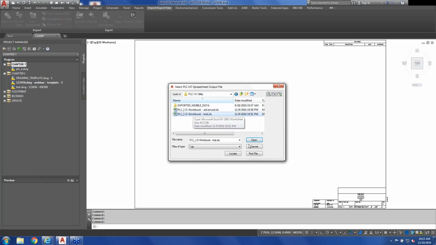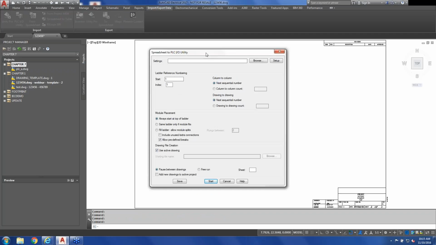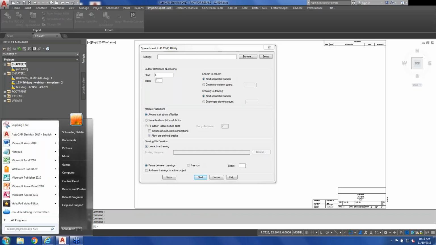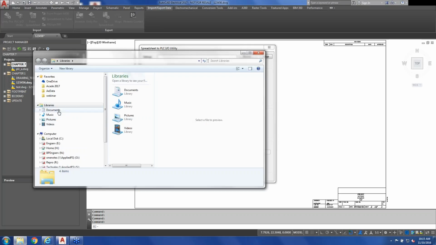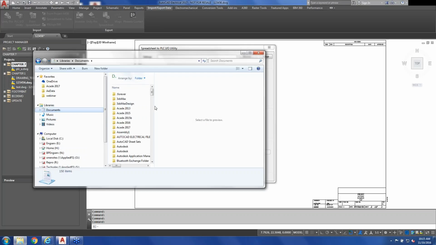And I'll show you one of the spreadsheets here. So this is the PLC IO utility. It's found in the Import Export Data tab, and it is found right on the right side here in the Import panel. I'm going to go ahead and pull open one of those spreadsheets that I was just showing here.